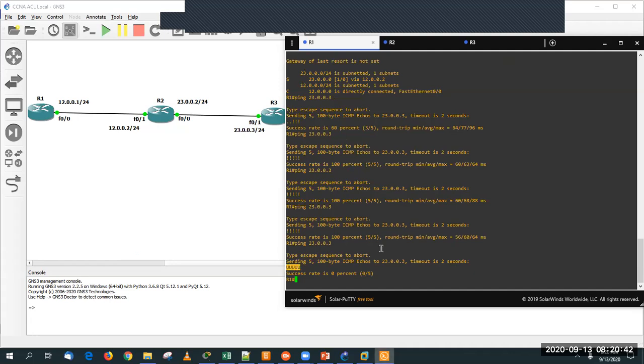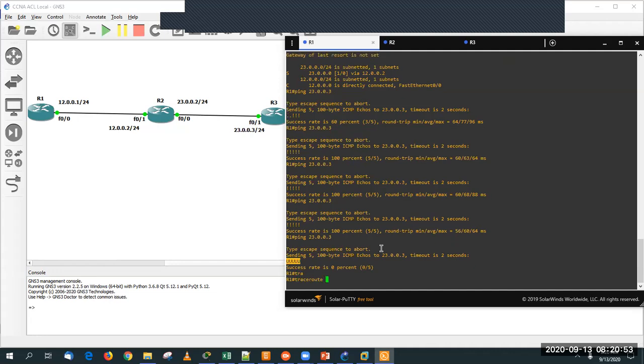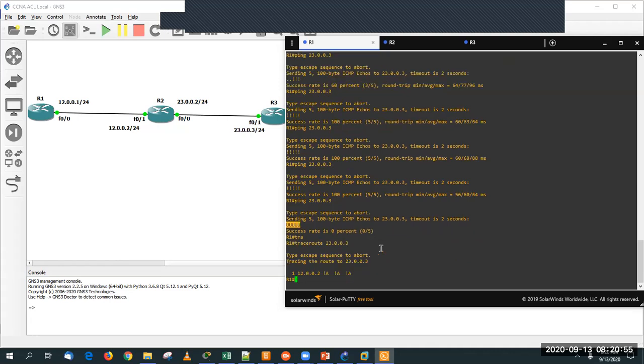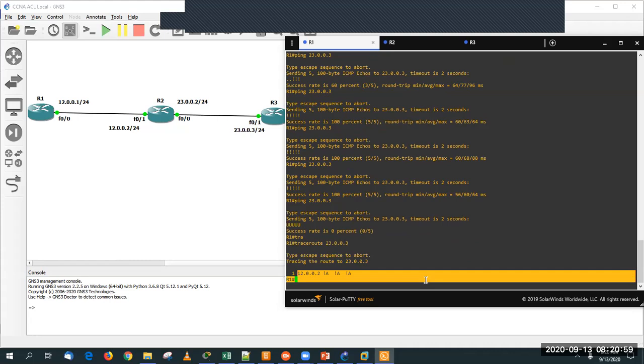If I go back to R1 and generate a ping, it no longer shows exclamation marks. Why? Because it says unreachable. It says I cannot reach that guy. Maybe somebody is blocking it. Now if I try a traceroute to 23.0.0.3, it says I can reach 12.0.0.2, but after that something is blocking me.